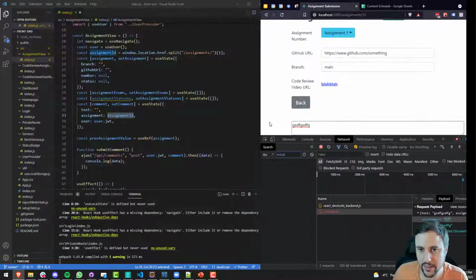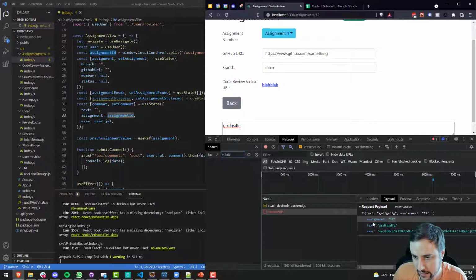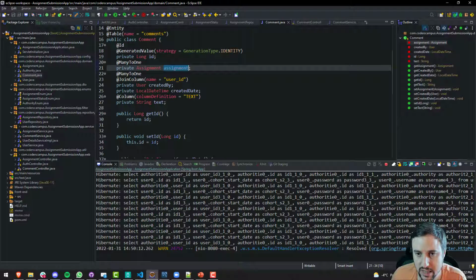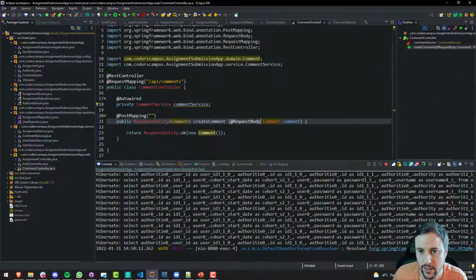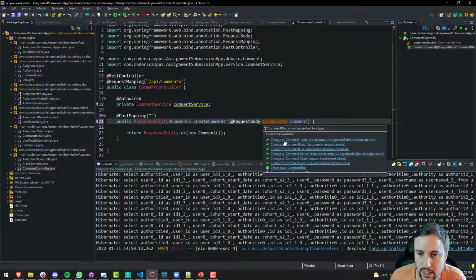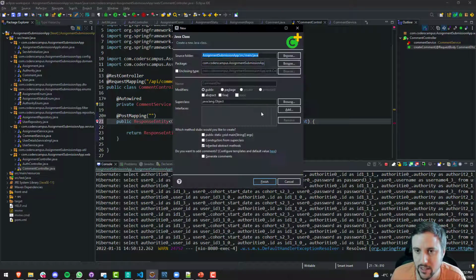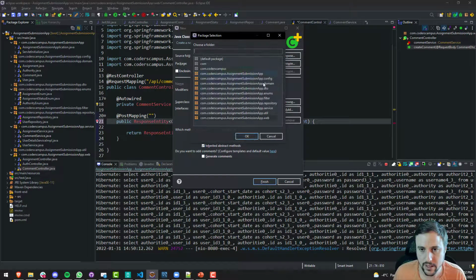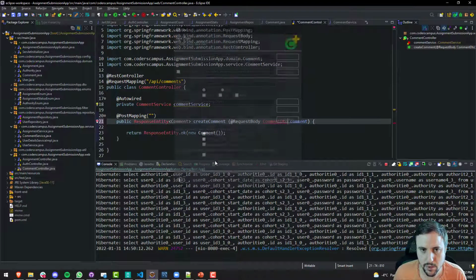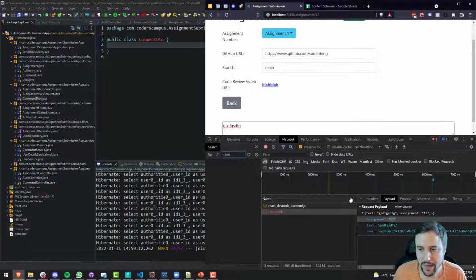So what we need to do here is match what we're sending. We're going to say what we're sending is what we want to keep. How we're receiving it over here in the comment controller is what we're going to change. How do you change it? You create a DTO, a data transfer object. So we're going to change the type, and we're going to create a class called CommentDTO. We'll throw it in with our other DTOs. Boom. Now this CommentDTO will match what we're sending: assignment, text, and user, right?